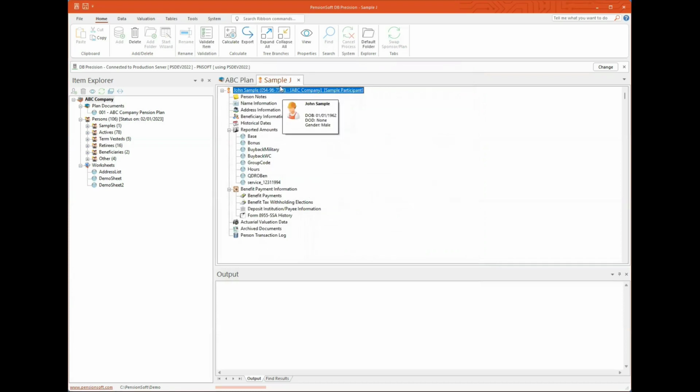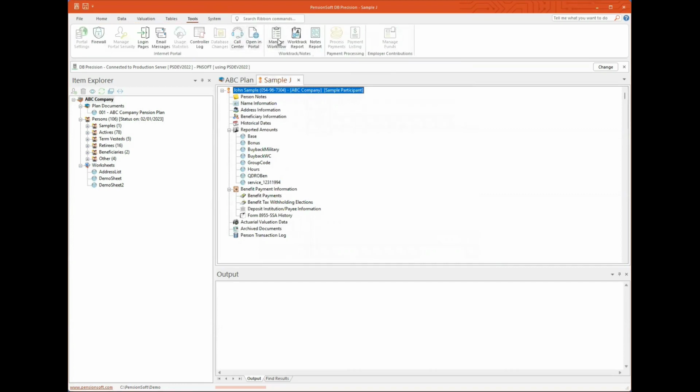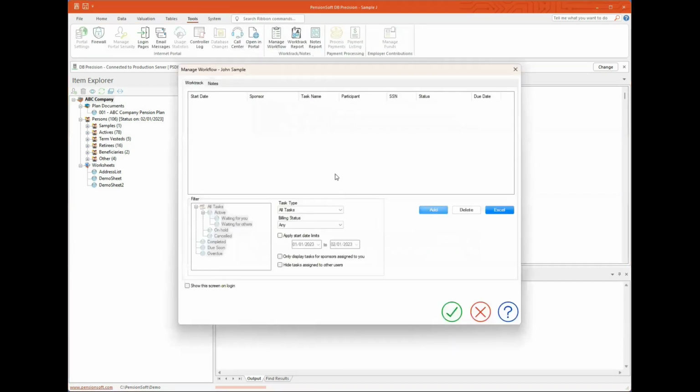One of the other prerequisites for that button to show up is that I have to have a Worktrack task. And not only do I have to have a Worktrack task, but it has to be on the step that the person can complete. Remember, I said that in this case, step 2 could be completed by the participant. So I have to get that Worktrack task up to that point. If I go into Tools, Manage Workflow, I'm going to add a distribution task for this person.